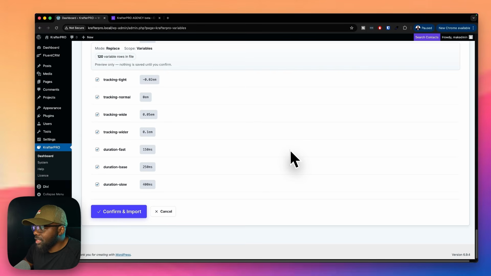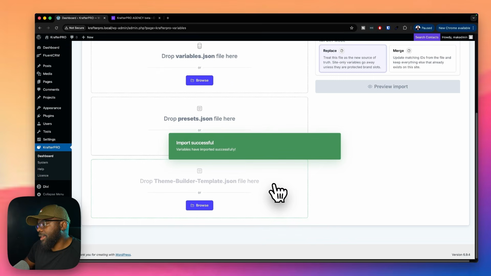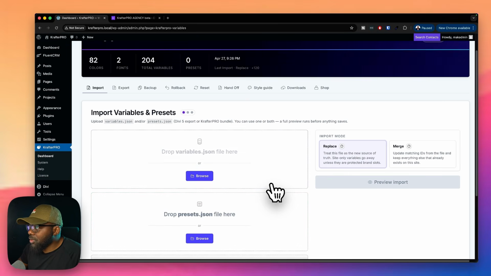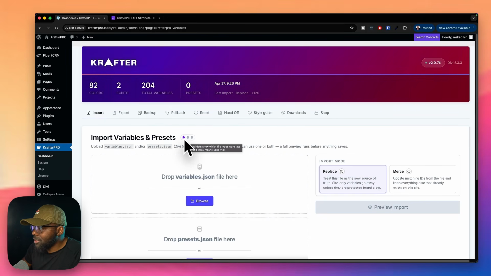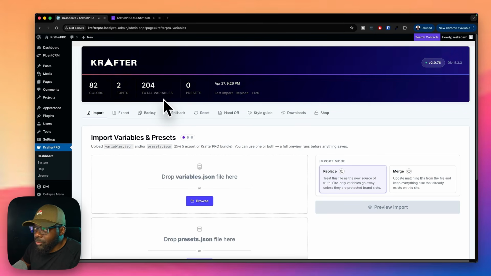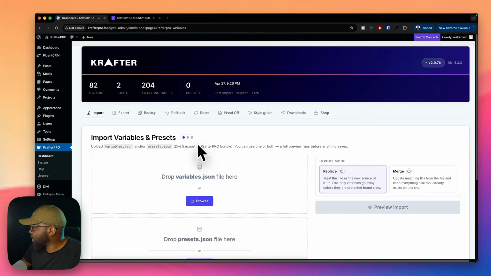This will show us everything. So I'm just going to quickly scroll down here and do a confirm and import. All right, so now that we've imported, if we come over here to our status, you'll see that we have a nice status telling us what is on our system. And of course, over here, we can see we have 82 colors and a total of 204 variables, but we do not have any presets. So this works pretty cool.